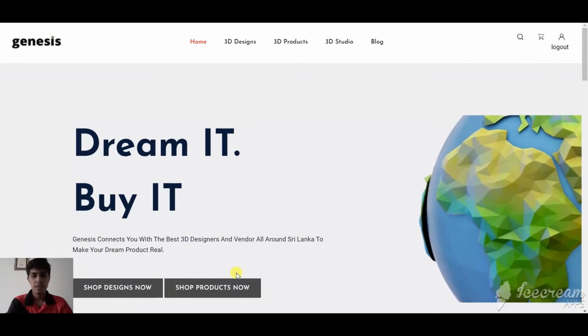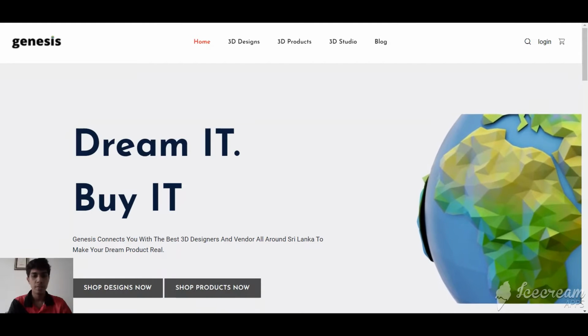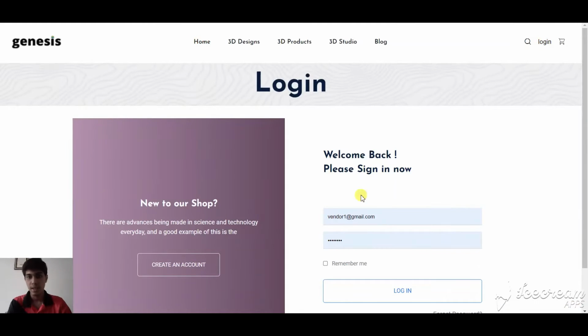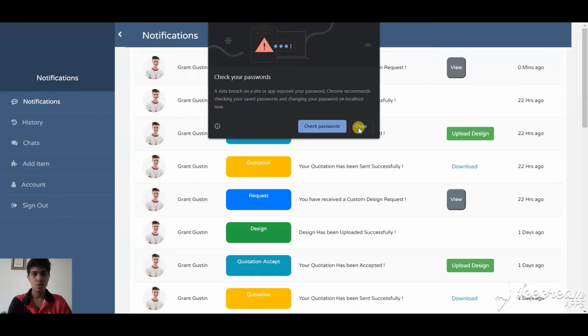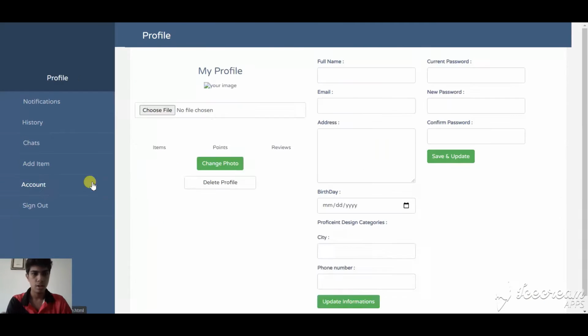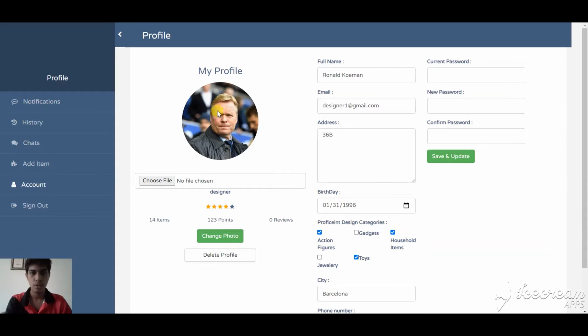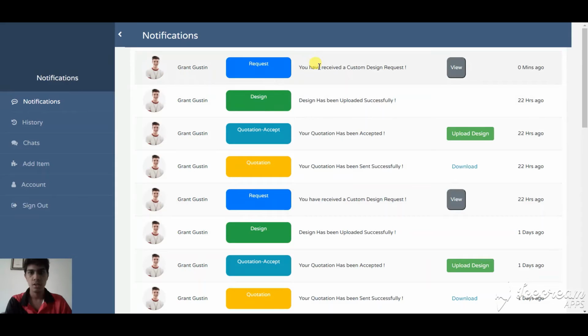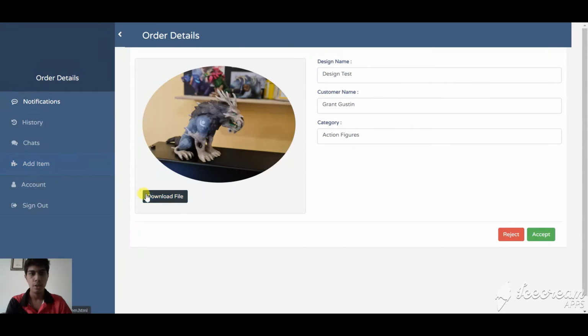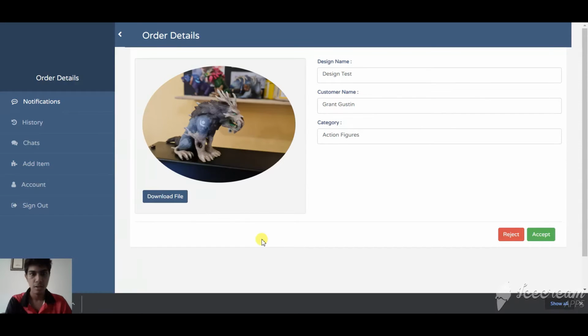The request has been sent, and now I'm going to switch my browser to Microsoft Bing, and log in as a designer. As you can see, we have logged in as Ronald Coleman, the designer whom we sent the design request to. In his notifications, you're going to have received the custom design request that we just sent. You can view it by clicking on view, and you can download the image that was sent to you.